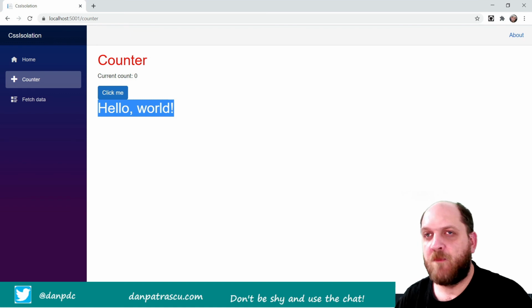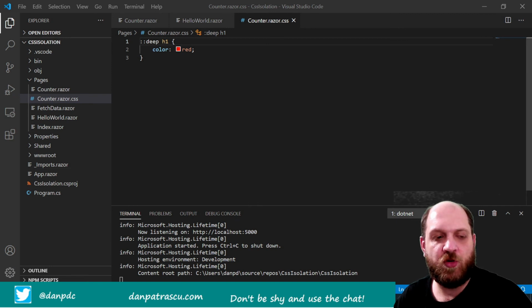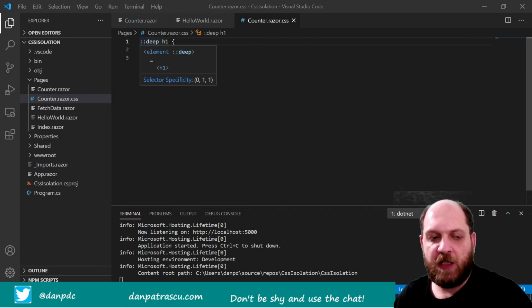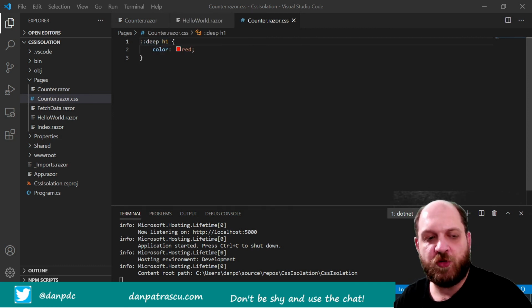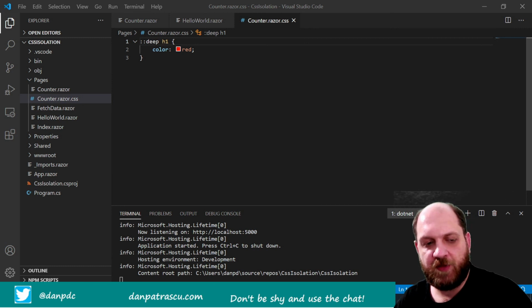So using this deep combinator, we can easily pass scoped CSS or isolated CSS from a parent component to a child component. And of course, this is very useful because, for instance, if you have styles that you don't want to apply to your child component, then you don't use this deep combinator. But if you have styles that you want to push to all the child components, then you can simply use this deep combinator, and that's actually it. Everything else works exactly the same as we showed previously. And that's mostly it for CSS isolation in Blazor on .NET 5.